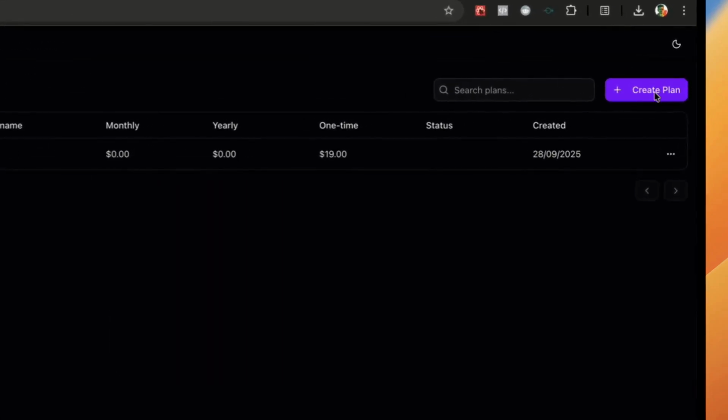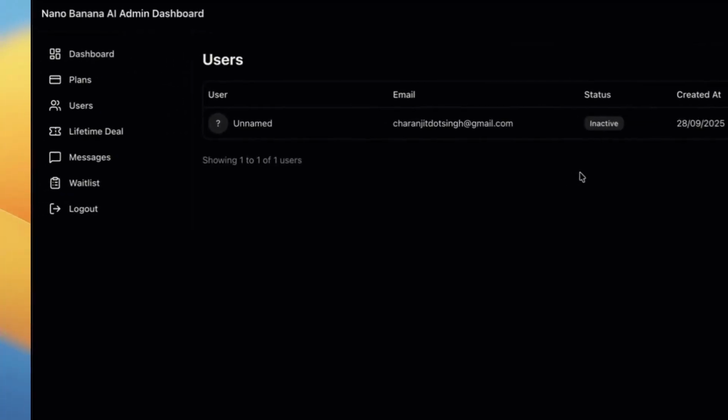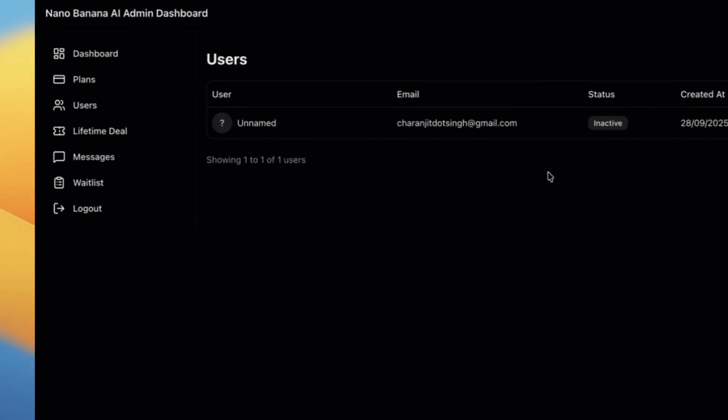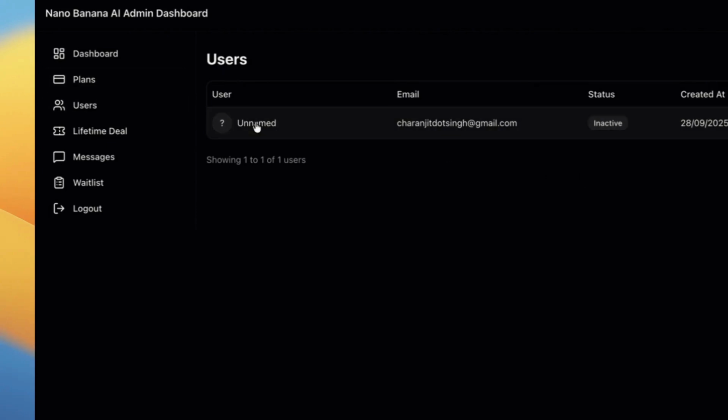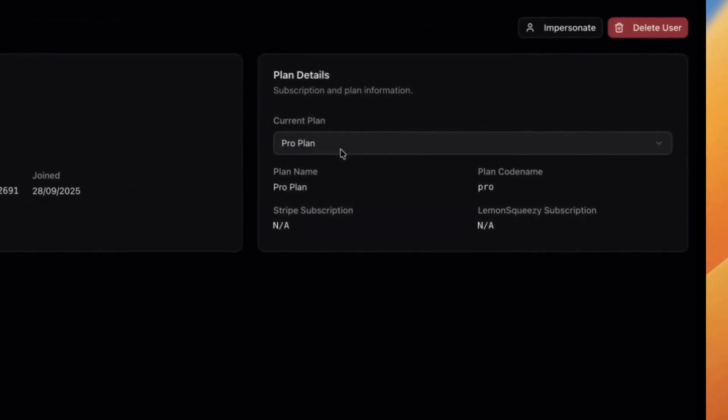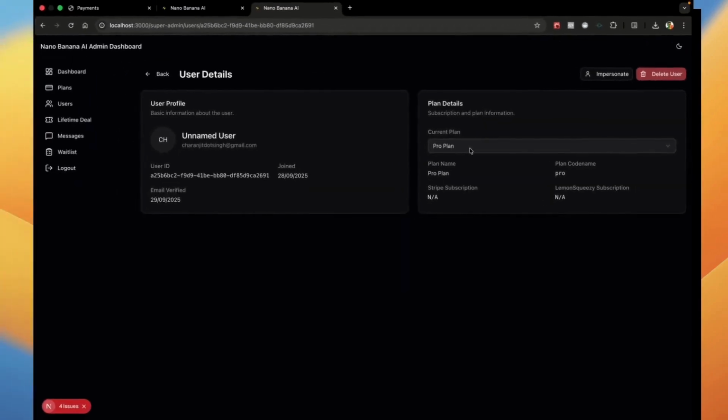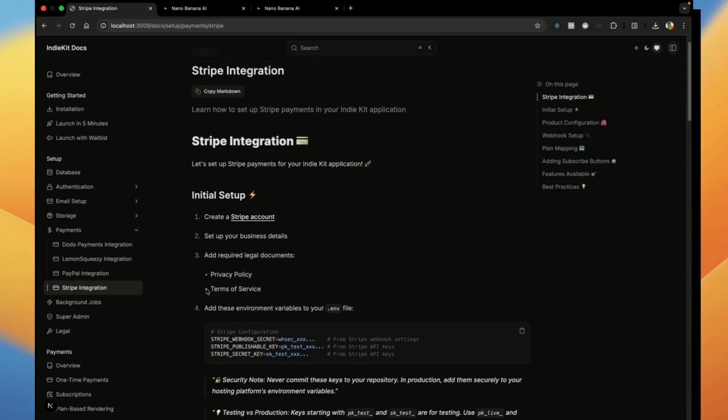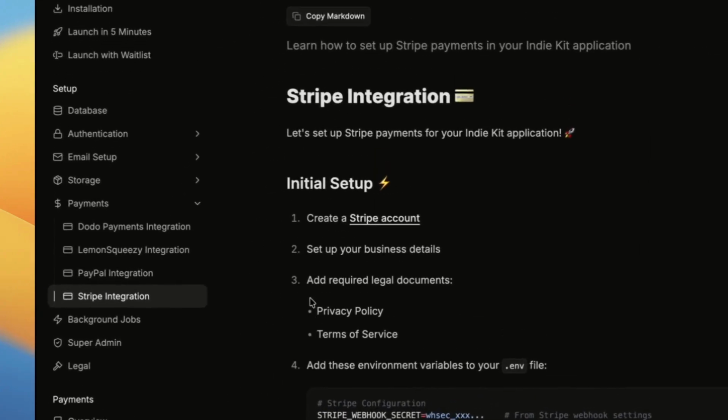So we can create as many plans as we want. Like we can have a business plan, we can have a pro plan, or maybe we can also have a free plan where we provide 10 monthly images or something like that. You can also assign plans to a user by going to user, clicking on the user, and from here you can change their plan. For example, if you have a friend and you want to upgrade their plan, you can easily do that.